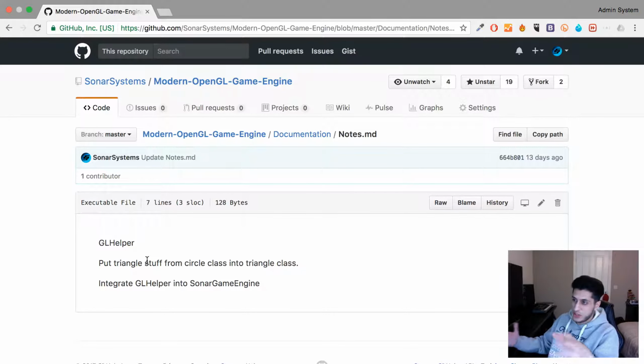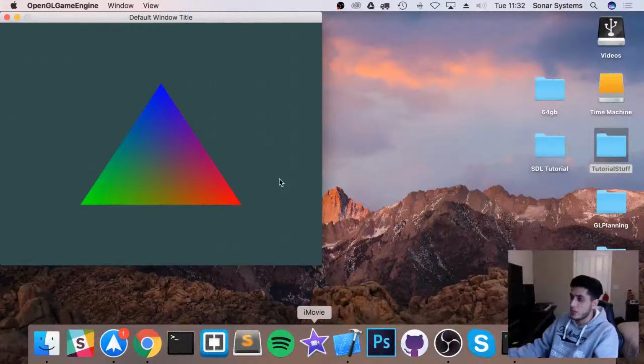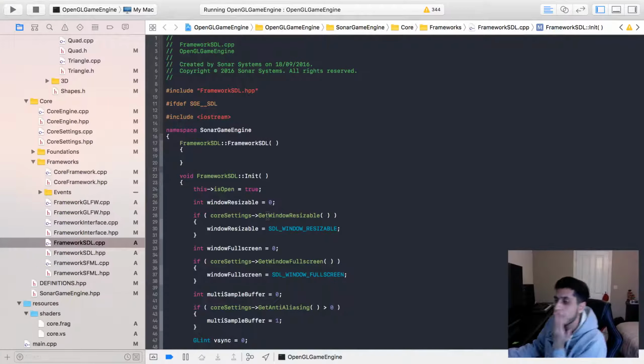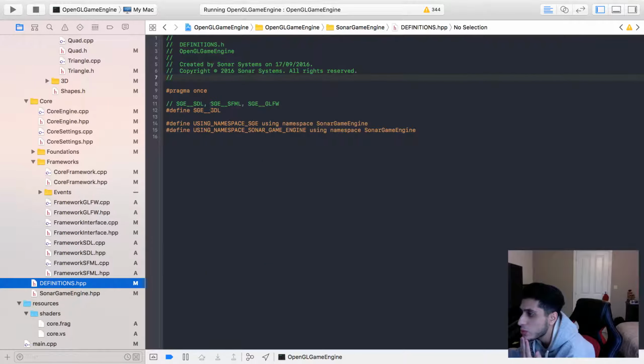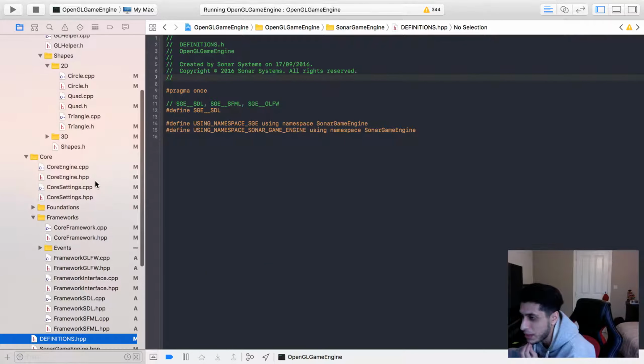The reason for that was the circle class was a bit more advanced, more development had occurred on it than the triangle class had, which was still the old OpenGL, so the structure of it was more object oriented instead of just static methods. Hence I put it in the circle class, but I'm going to abstract that now because, as you can see, I've already run it and I've got a triangle rendering. We've got SDL in there, it doesn't really matter.